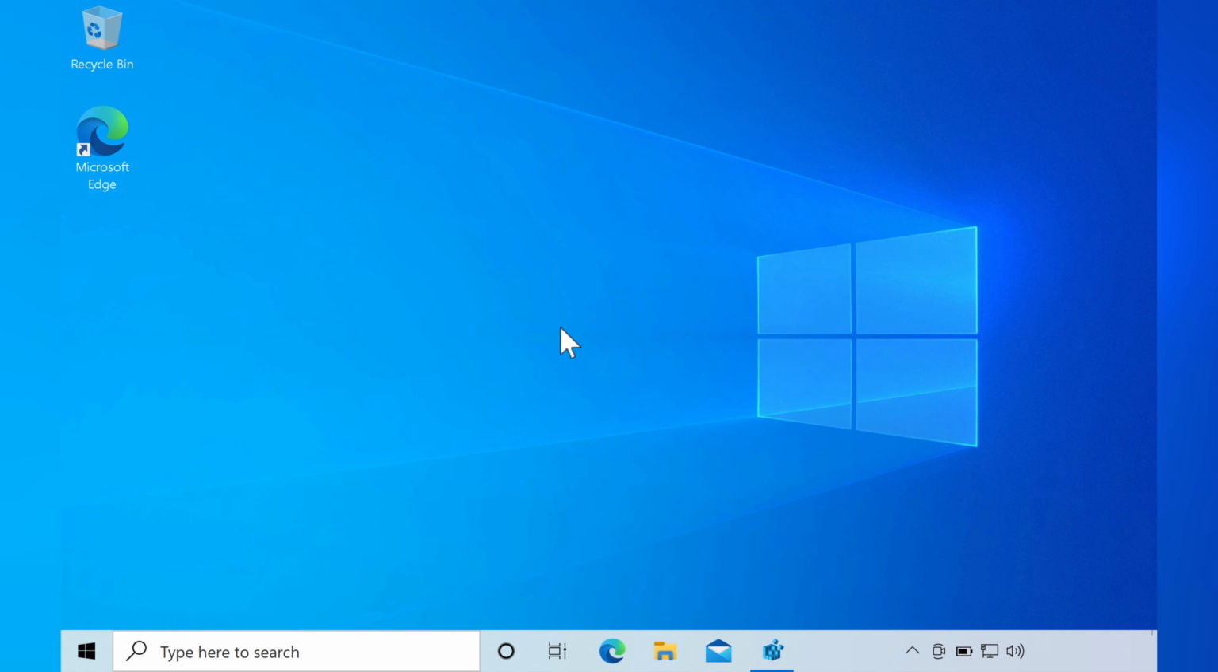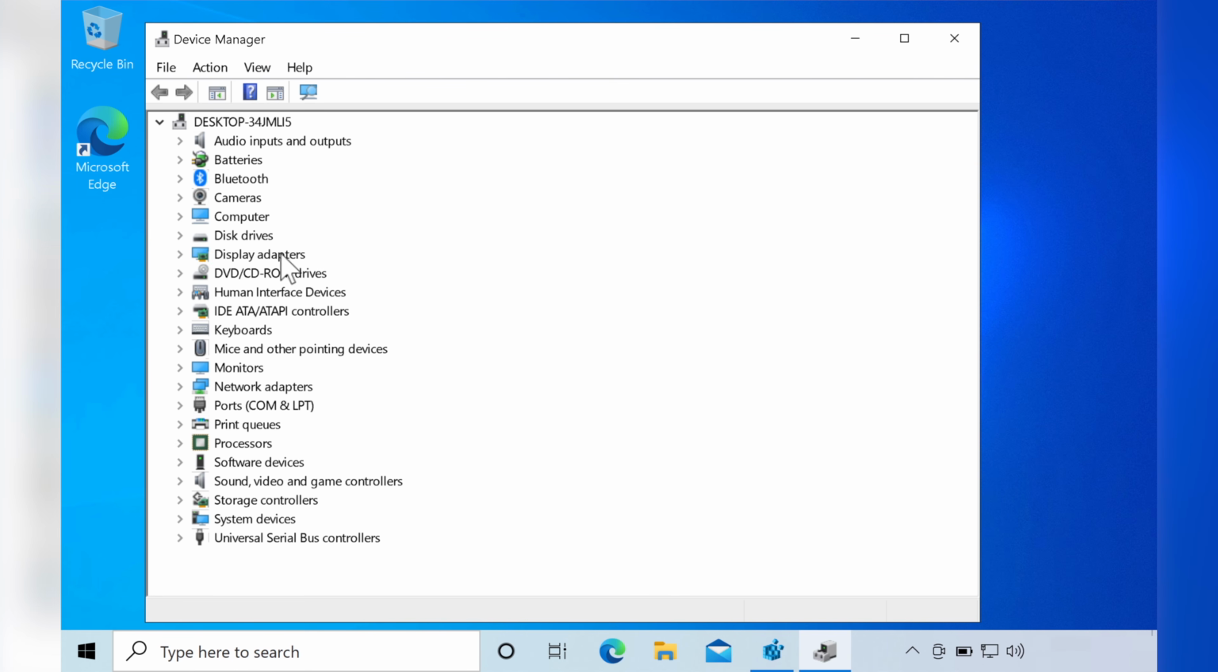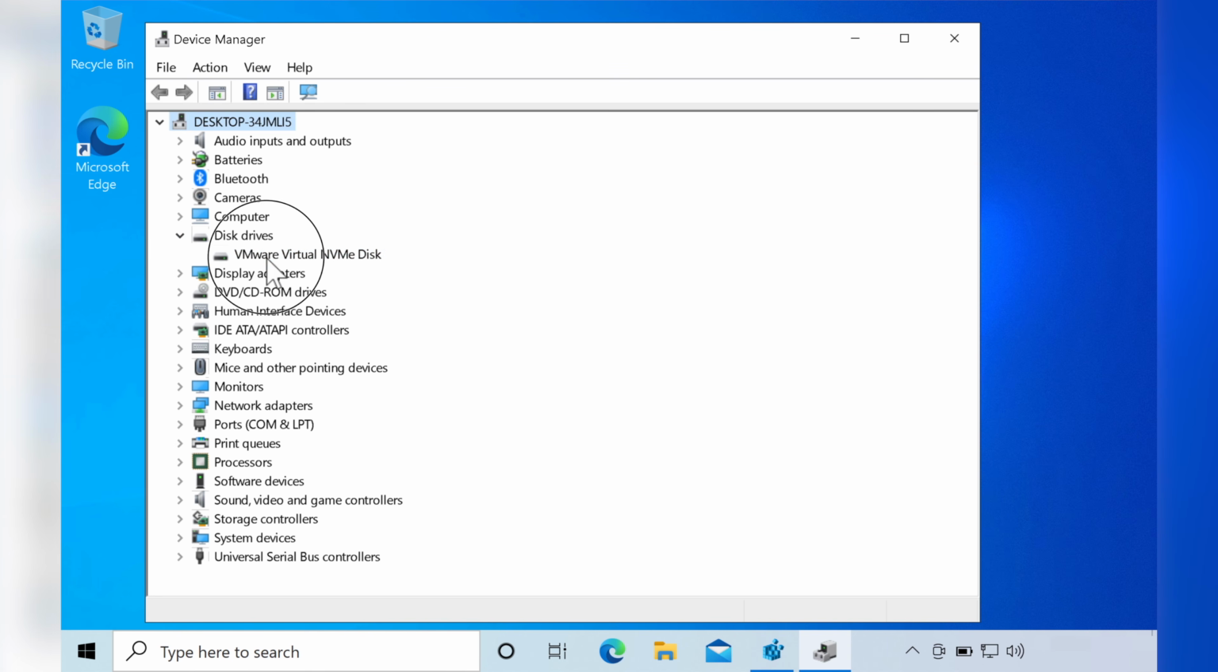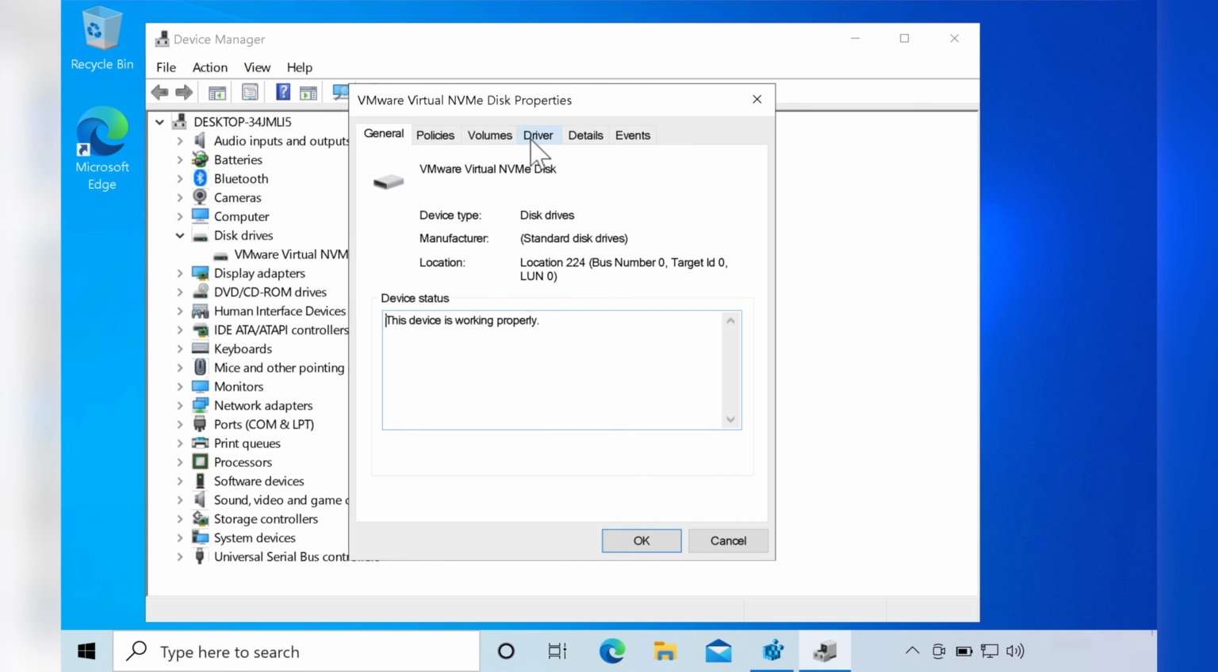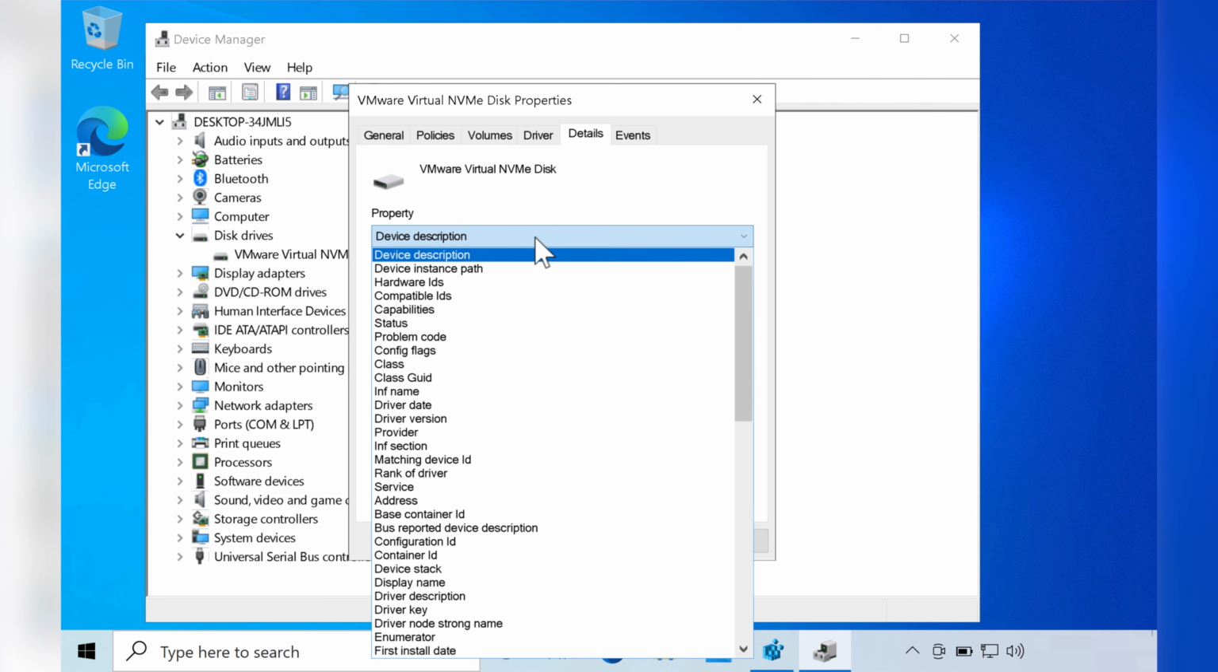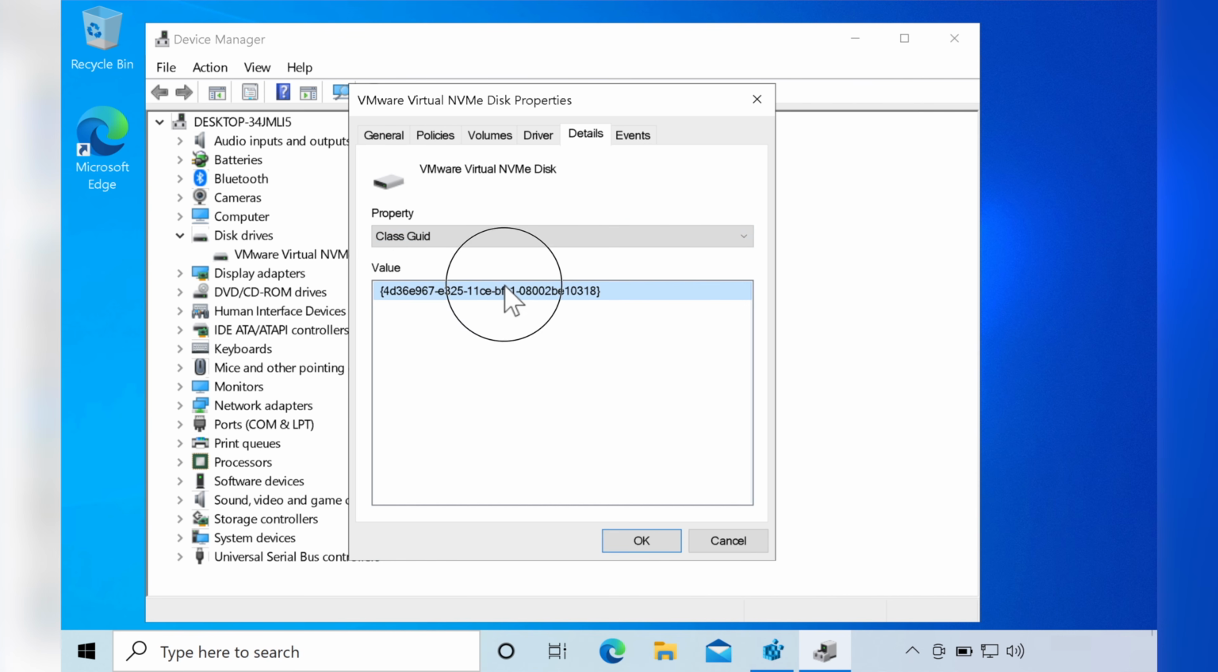In order to do that, go to the device manager by right-clicking on the Windows icon and then clicking Device Manager. Double-click the device that you have issues with so that you can see all of the details. Click on the Details tab and in the Properties drop-down option, select Class GUID. Copy the value here because this is what we need to edit the registry.